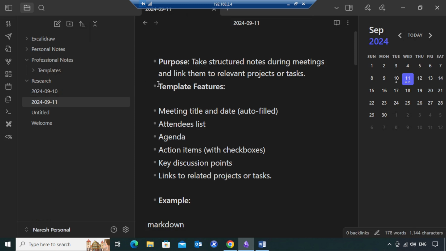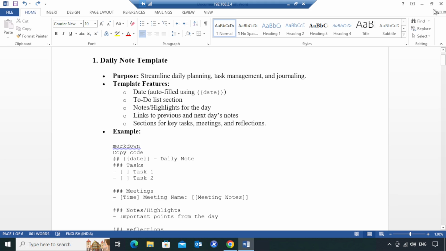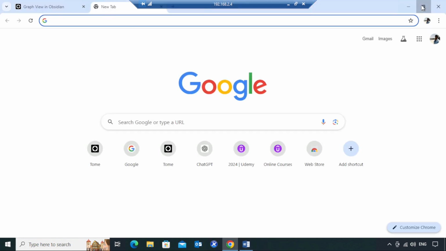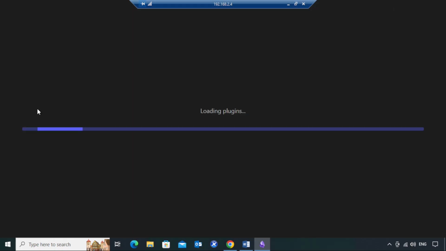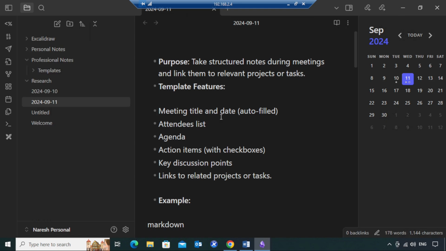Like I said before, after installing any software or plugin, it is good to close Obsidian and restart it. So now I'm going to restart Obsidian. It says loading plugins, loading cache. Now let's look for our plugin.